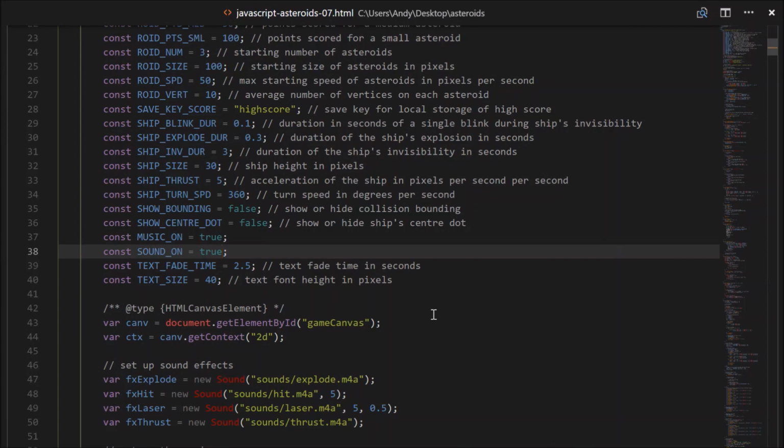I'll post a link to the final code in the description below. Feel free to download it and have a play with it yourself. You can, for example, change some of these parameters, or maybe you can add some new functionality like power-ups that float across the screen that your ship can collect, things like invincibility or an extra life, maybe a split laser that shoots out multiple laser blasts at once. The only limit is your imagination.